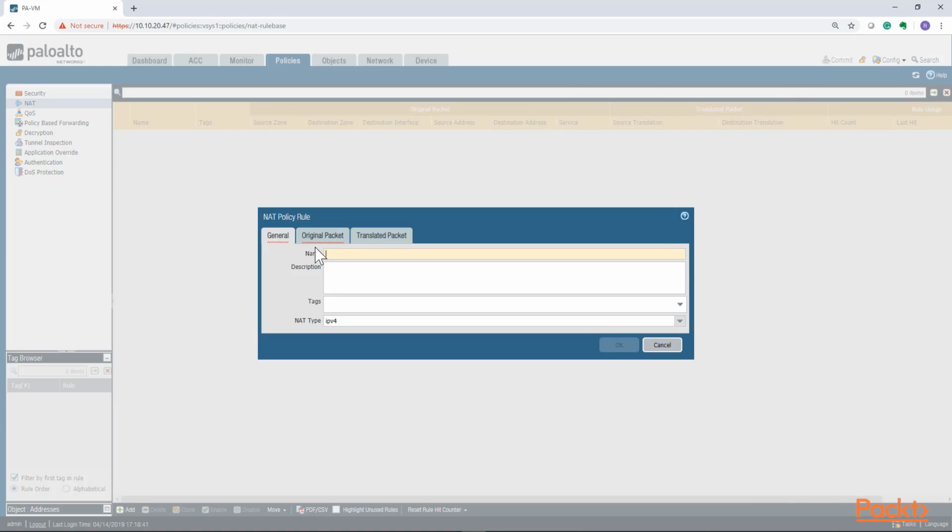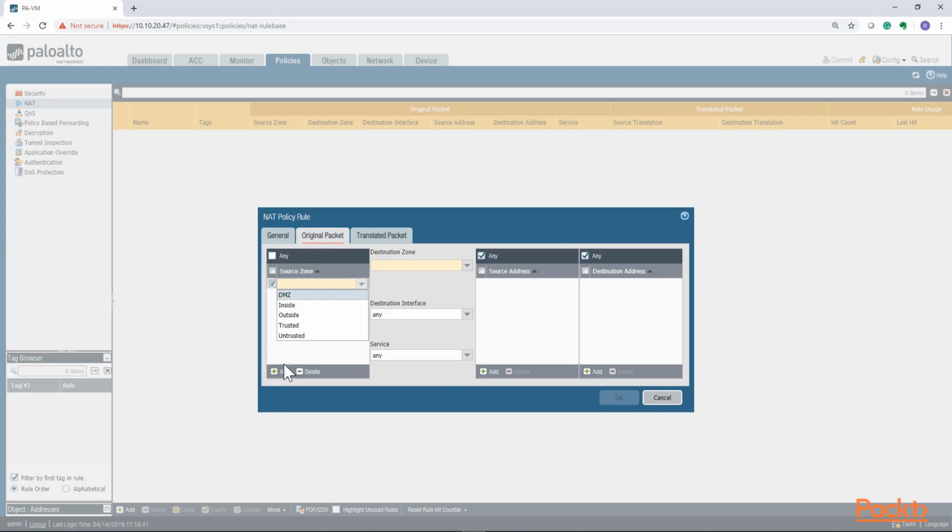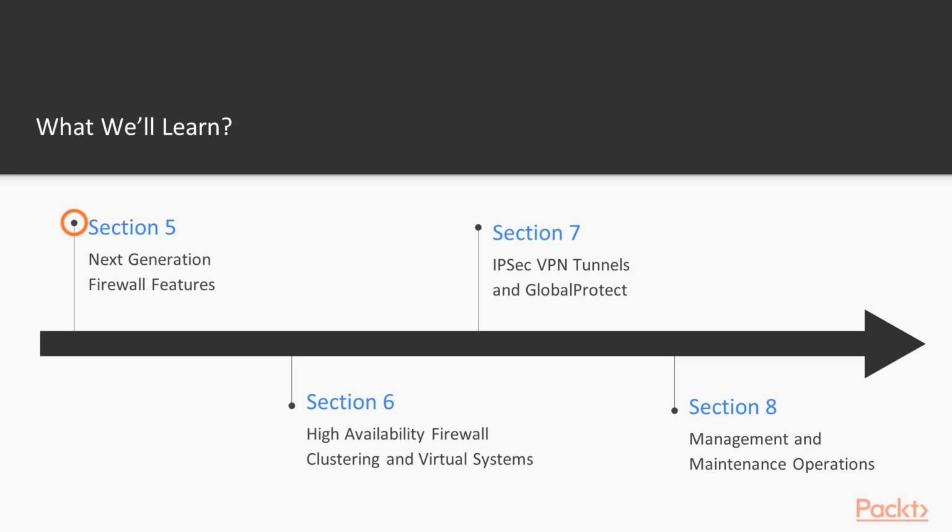Either you're going to the outside, you need to translate yourself using the public IP in order for you to reach an outside resource. So we're going to take a look at that.